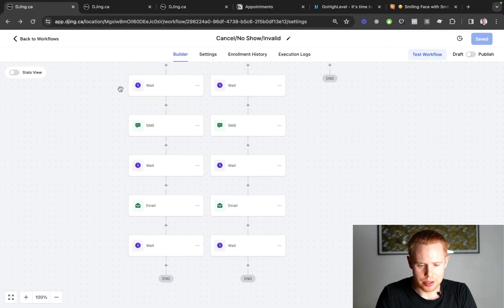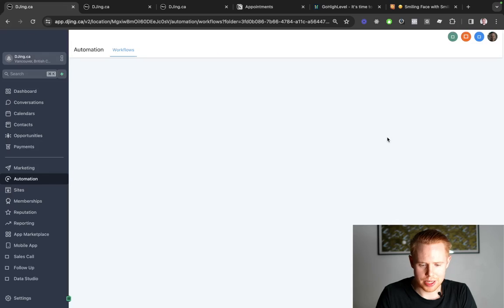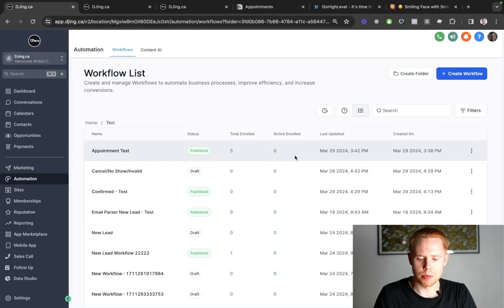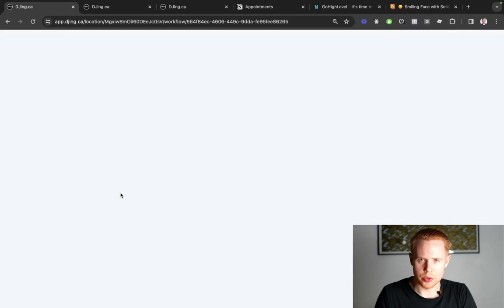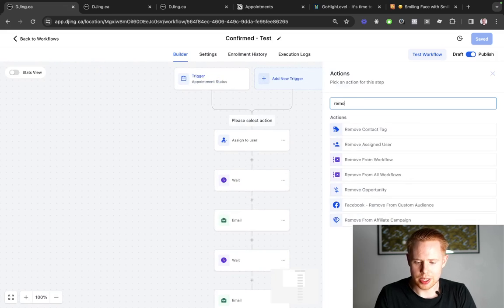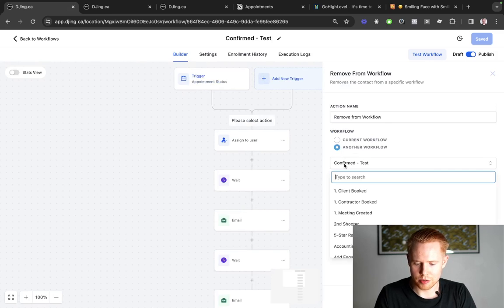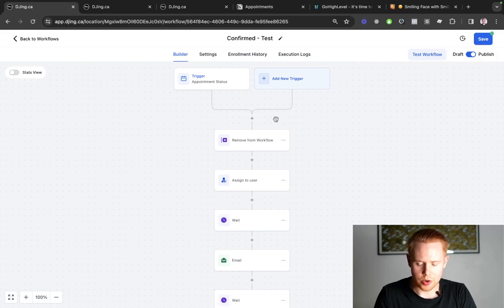Last step here that we want to go over is we're just going to go back and make sure that on the initial workflow, the confirm test workflow, this removes them from that other workflow. So the cancel, no show, all of that kind of stuff. So we're going to go ahead and remove the person from another workflow. No show workflow invalid. Okay, perfect.